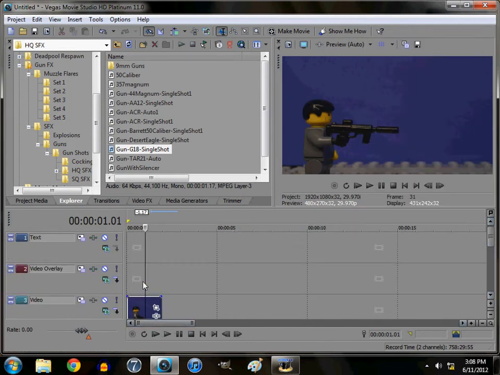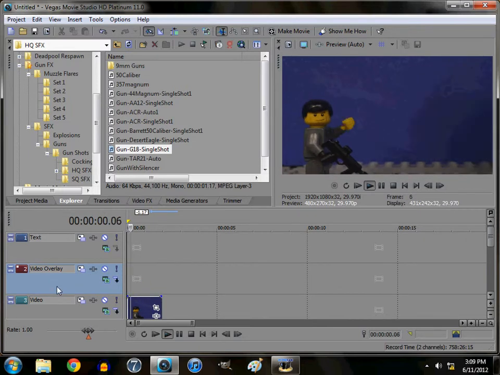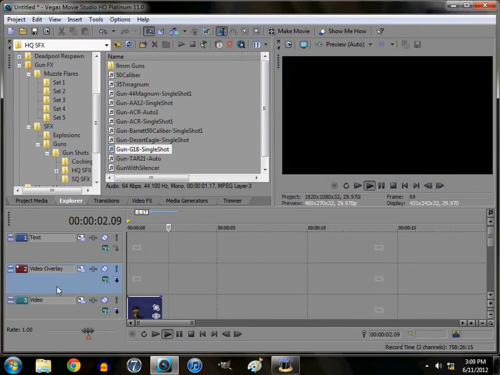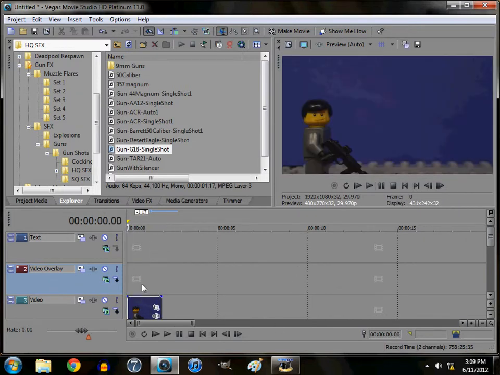Alright, so here we got our base footage. Play that for you. So, we got a guy, he waves at the camera, then shoots two shots. So we're going to scrub through, find when he recoils. So we got it right there. Get the frame just before he recoils, and that's where we're gonna put the muzzle flash.